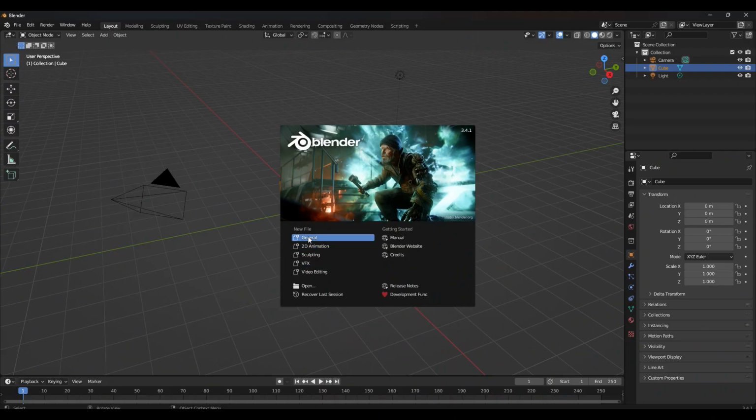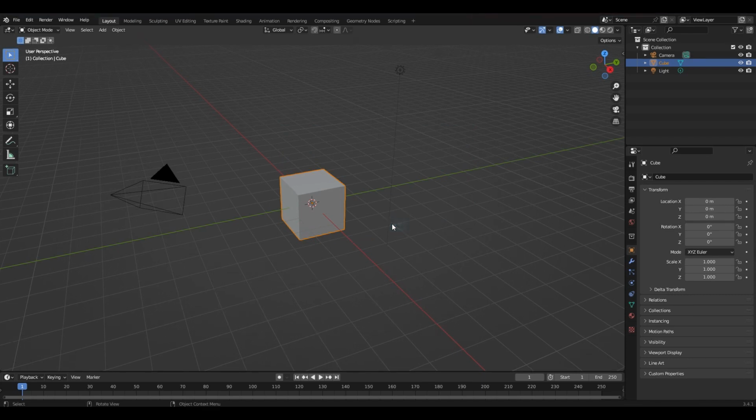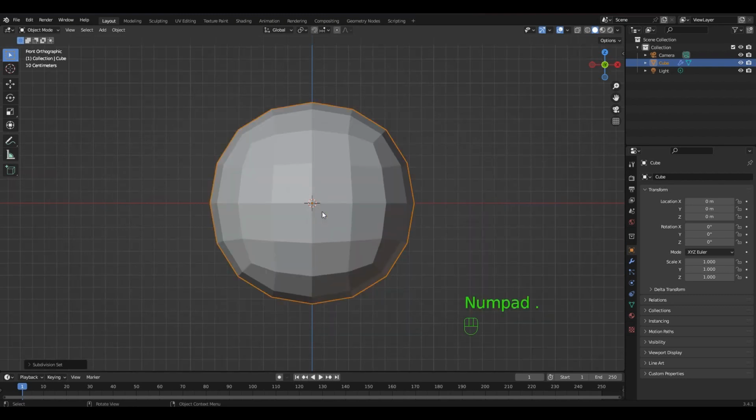Open Blender, select General, that'll give us a new blank project to start. Using the default cube, we're going to press Ctrl and 2, that'll give us a subdivision surface. Press 1 on the keyboard. That'll give us the front orthographic view. Press the numpad period. That'll quickly zoom us right into our object.